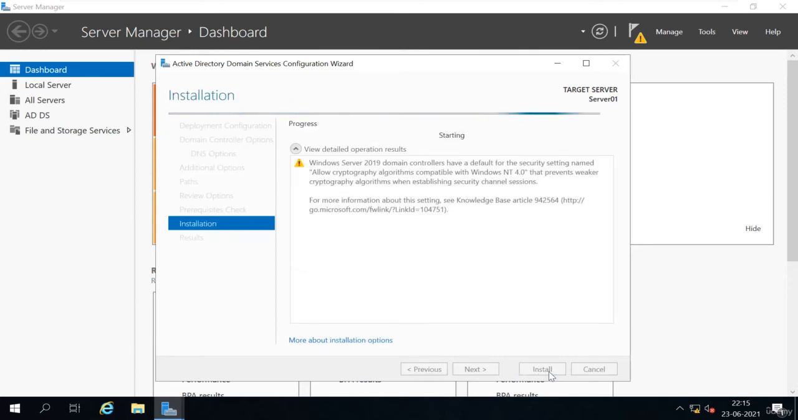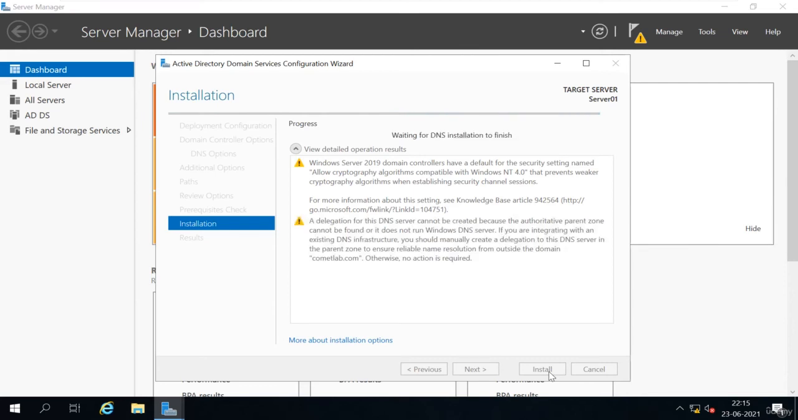This installation will take a while, maybe 2 to 3 minutes or 5 minutes or even 7 minutes. Based on your system configuration, the duration may vary. Here you can see the progress. Initially the DNS installation is done, and now the DNS configuration and the group policy management console installation. Whatever is happening in the background, you can verify over here.